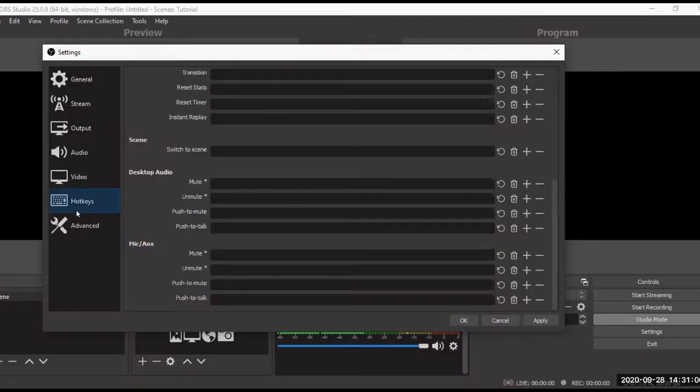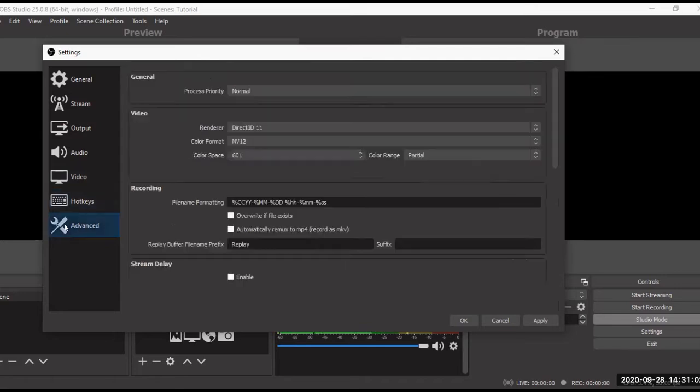And finally, in the settings, we have advanced. In advanced, I have my process priority as normal, video Direct3D 11, color format NV12, color space 601, with a color range of partial. This may vary depending on what device or computer you are using. In recording, it's also going to depend on what type of computer you have.